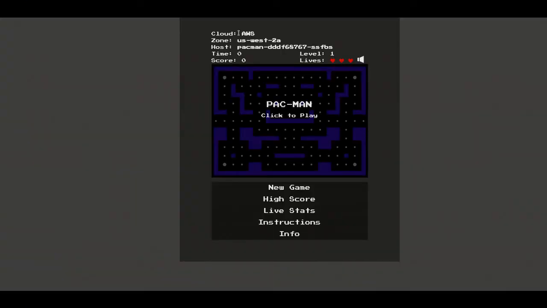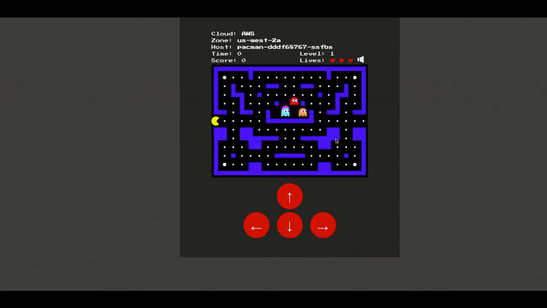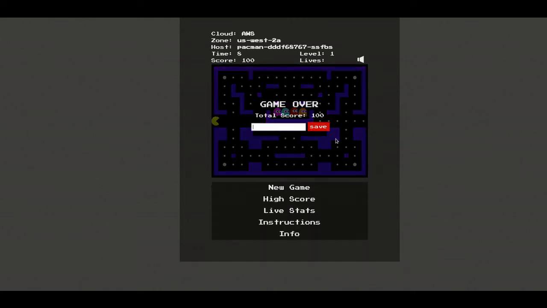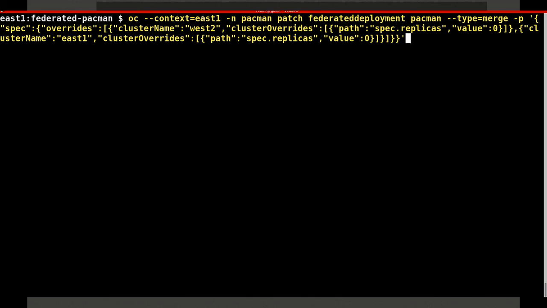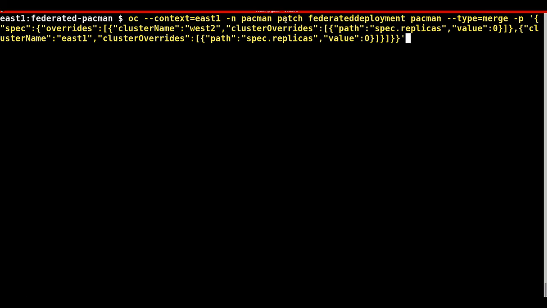Now the fun part, playing the game. Take note of the zone, as it may change depending on which OpenShift cluster you are on at the time. As you see now, we have saved our persistent score to the database. The next step is to modify the federated deployment and only run the application in the East 2 OpenShift cluster. As you can see, the replicas for both East 1 and West 2 are 0.